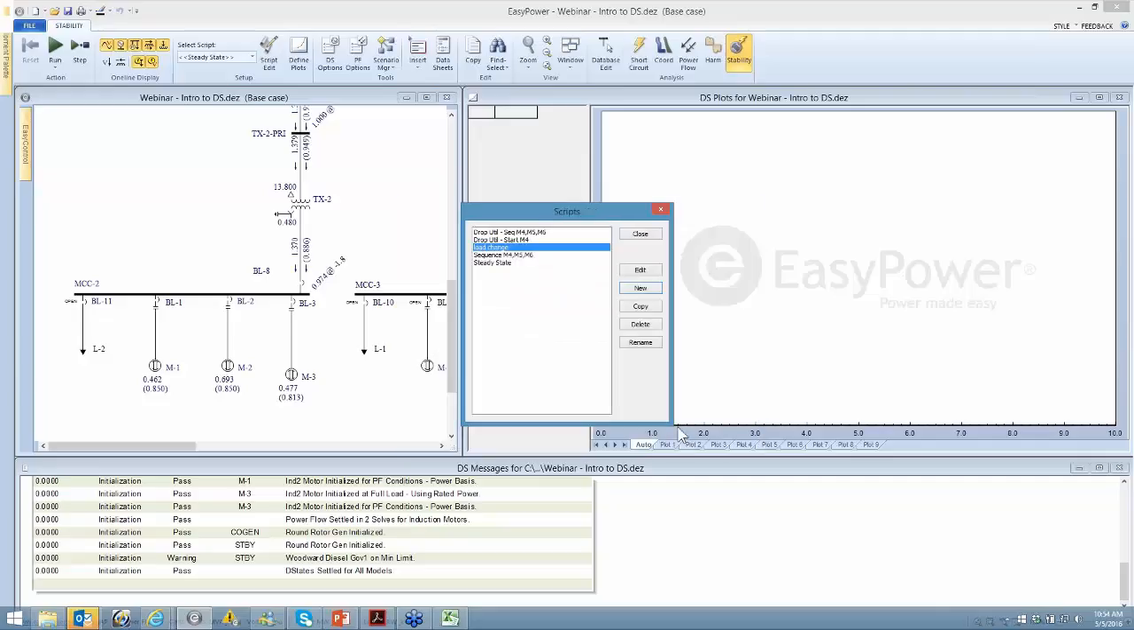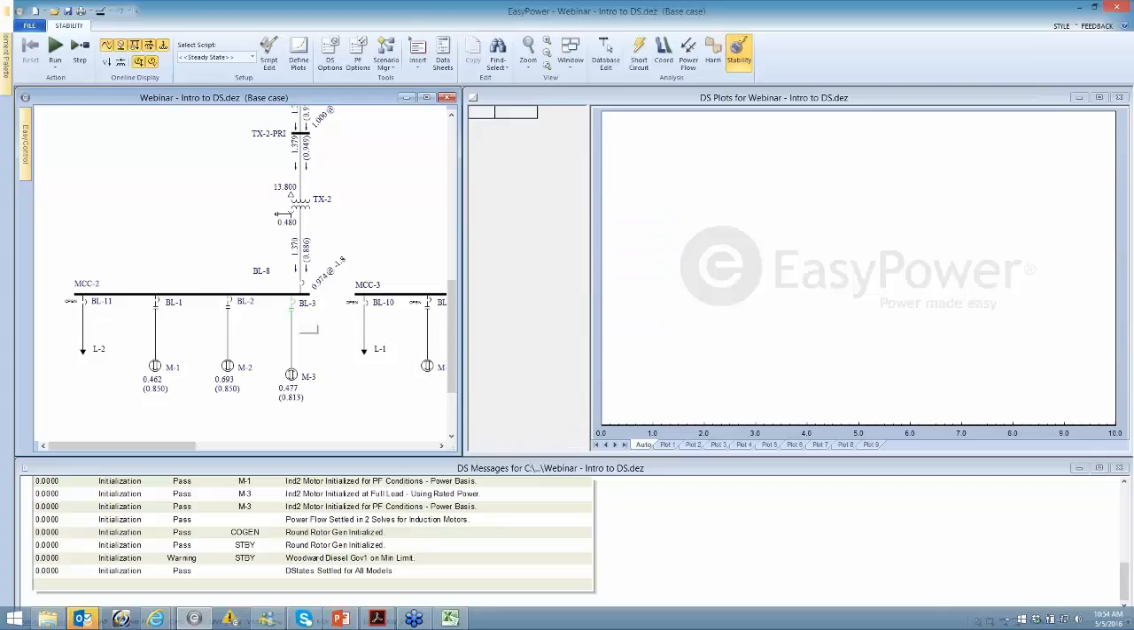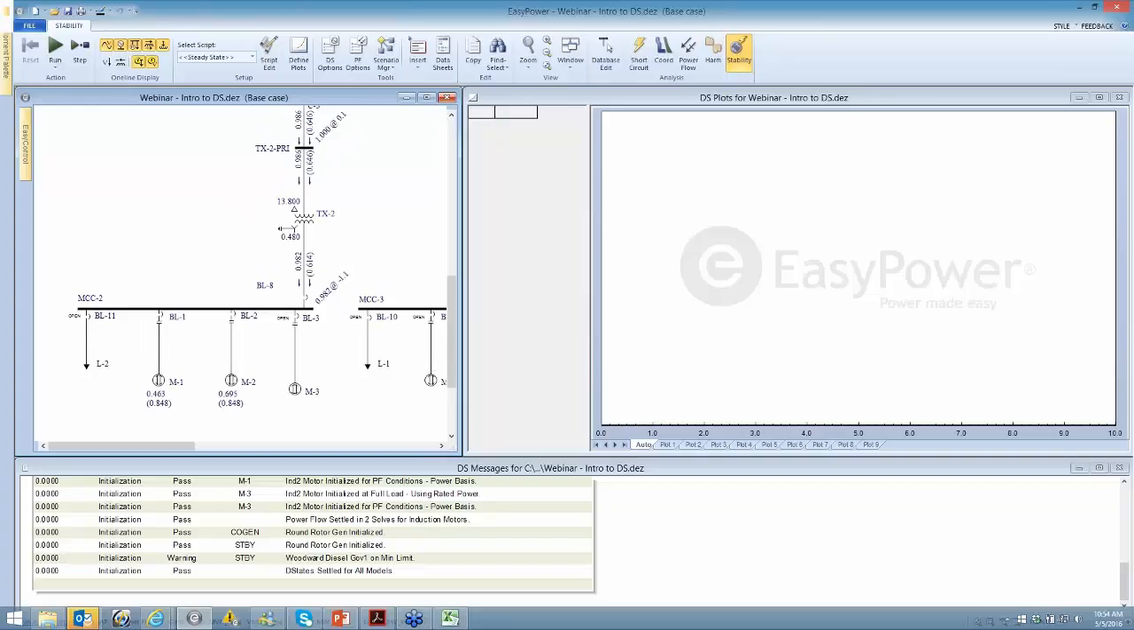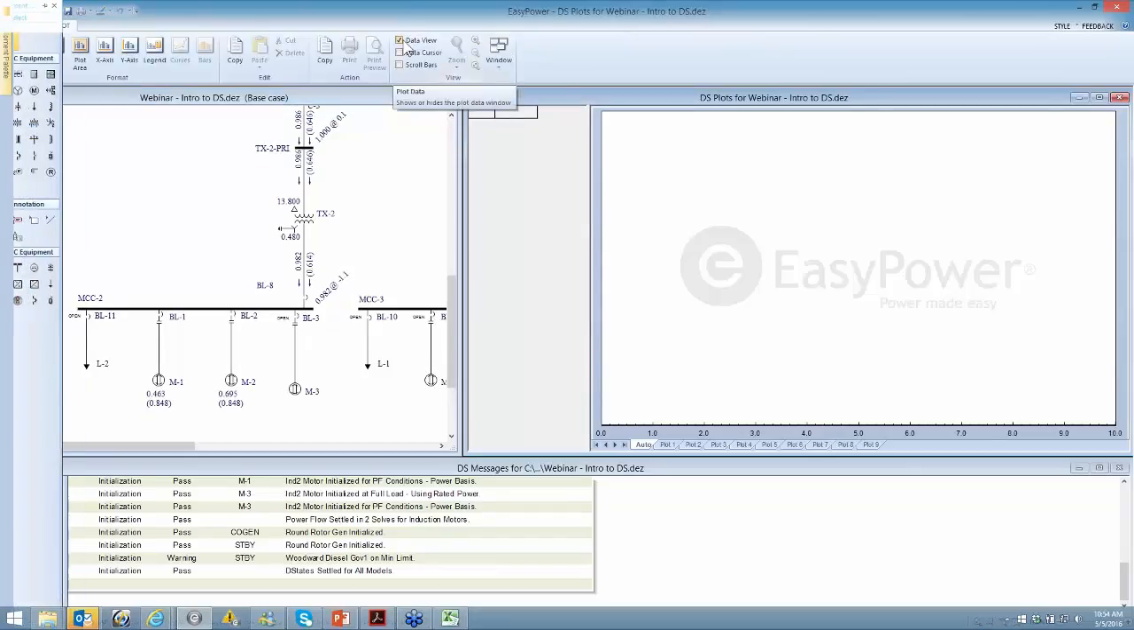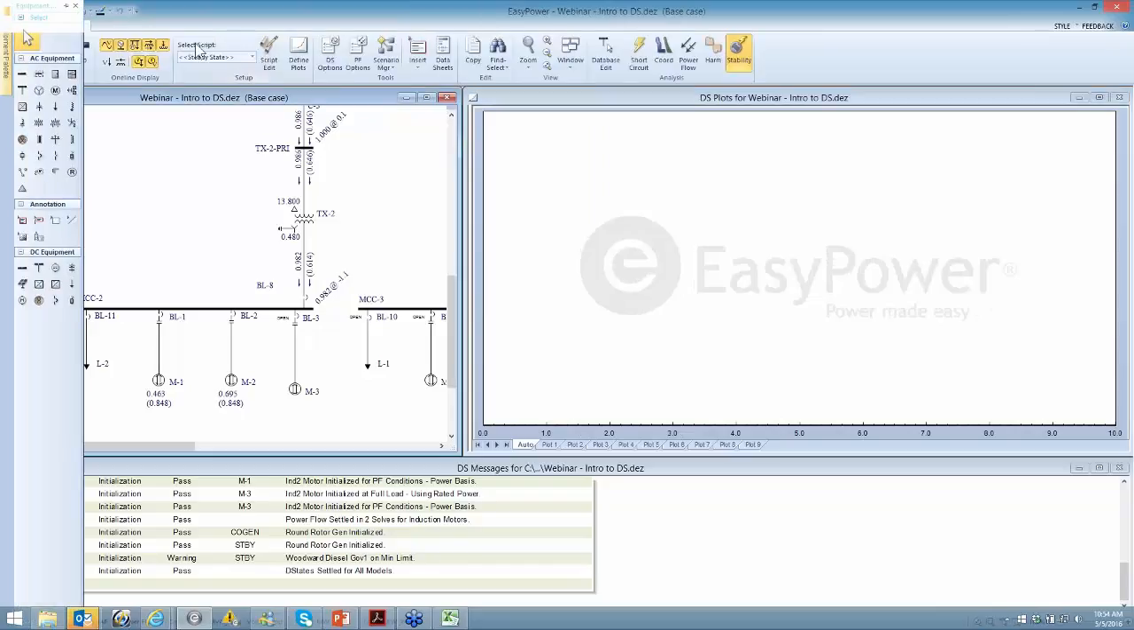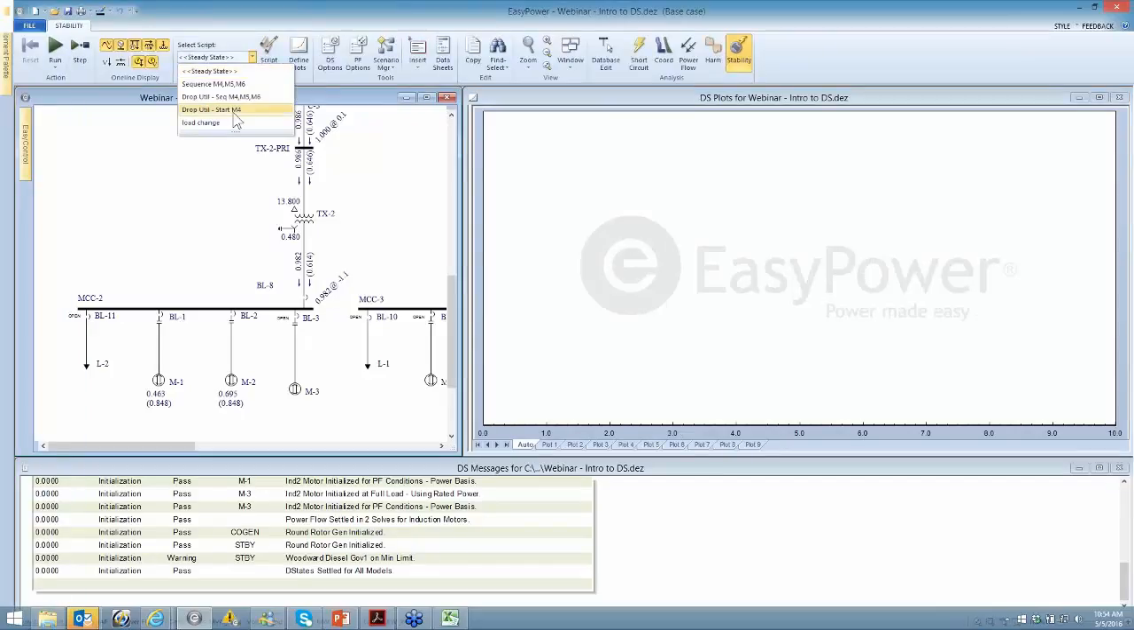All right. So we need to close that. Let's go ahead and open and reclose, resolve. Take out our data view, pick out the script we just wrote.